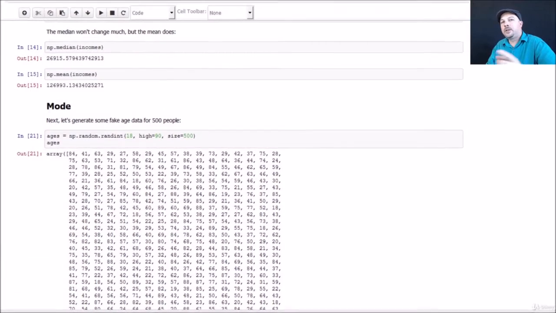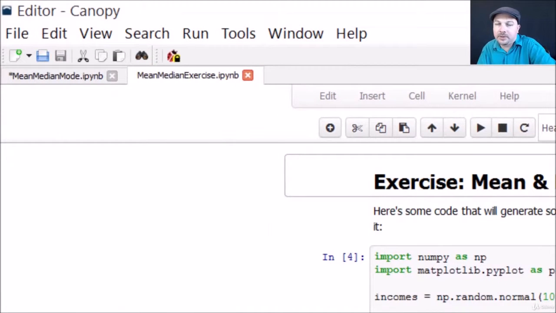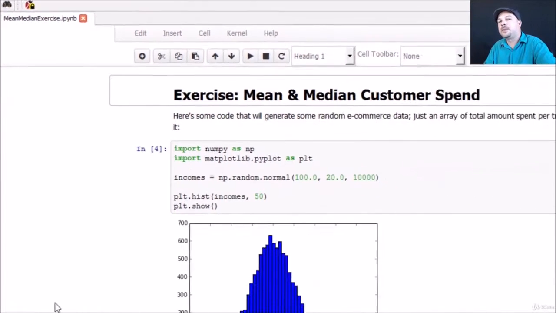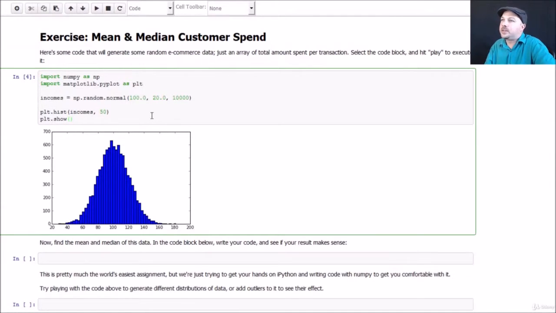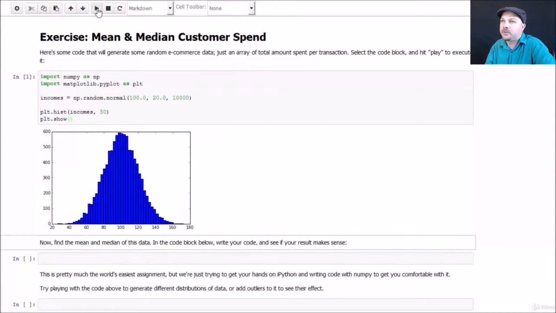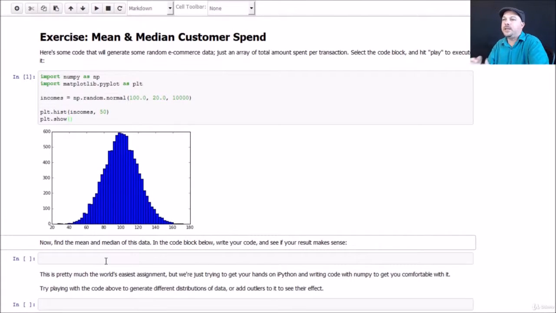So I'm going to give you a little assignment here. If you open up the mean, median, mode exercise IPython notebook, there's some stuff you can play with. So I want you to roll up your sleeves and actually try to do this. Here we have some random e-commerce data. What this data represents is the total amount spent per transaction. And again, just like with our previous example, it's just a normal distribution of data, just like our income example. You can run that. And your homework is to go ahead and find the mean and median of this data using the NumPy package. Pretty much the easiest assignment you could possibly imagine.